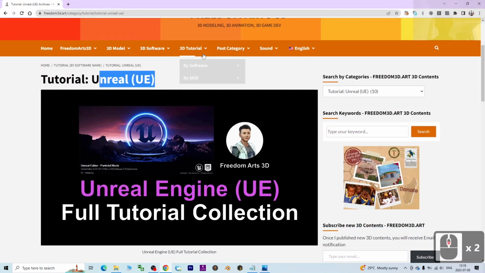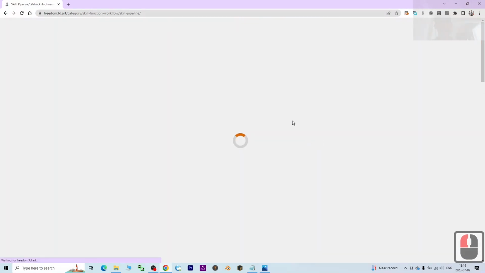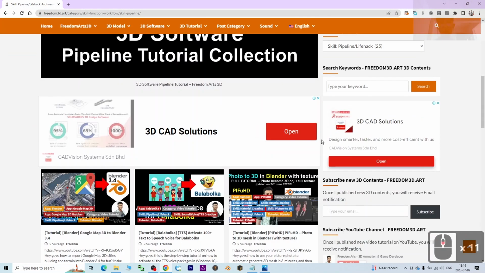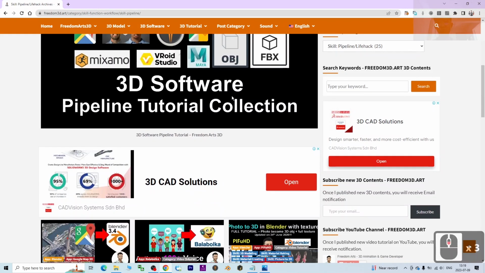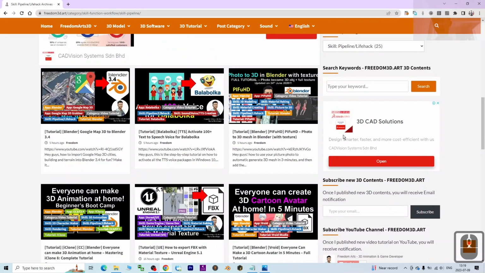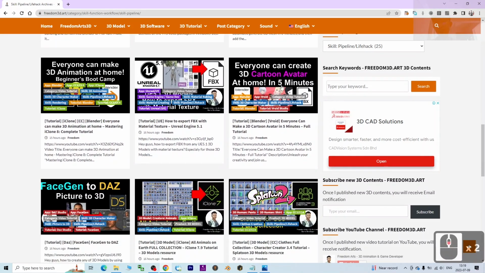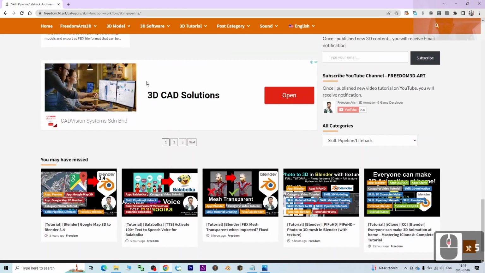And you may move your mouse cursor to tutorial by skill. Just check the skills pipeline life hack. The pipeline life hack tutorials are really awesome for all of you because as a game developer, you need to use quite a lot of different 3D software and transfer from one software to another software as the pipeline. For example, the Google Map 3D to Blender, the Unreal Engine to FBX, the face generator to DAZ Studio, the Google Map 3D to FBX, etc.